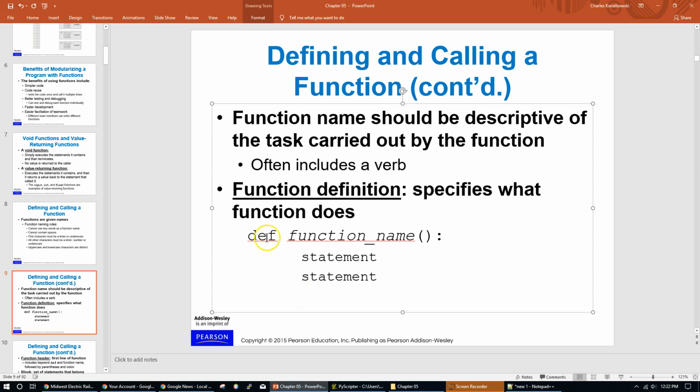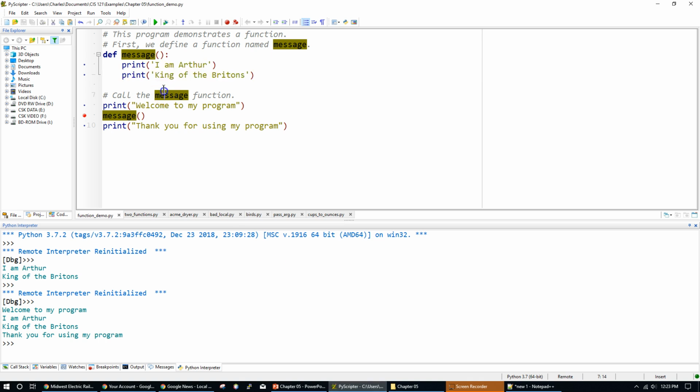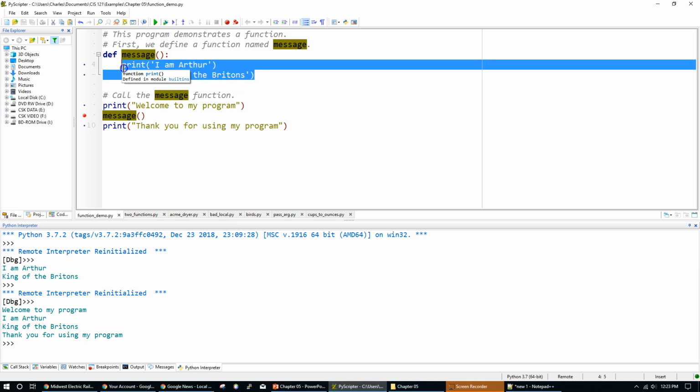So, to write a function, I use the keyword def, whatever I want to call my function, the parentheses, the colon, and then whatever I want my function to do. Notice that the statements must be indented, and they must be indented consistently. So we call that first line of a function the function header. That's the part that has the def, the function name, the parentheses, and the colon. And then the code that follows is a block, that is, a set of statements that belong together in a group, like we saw in our example here. Okay, this would be an example of a block.